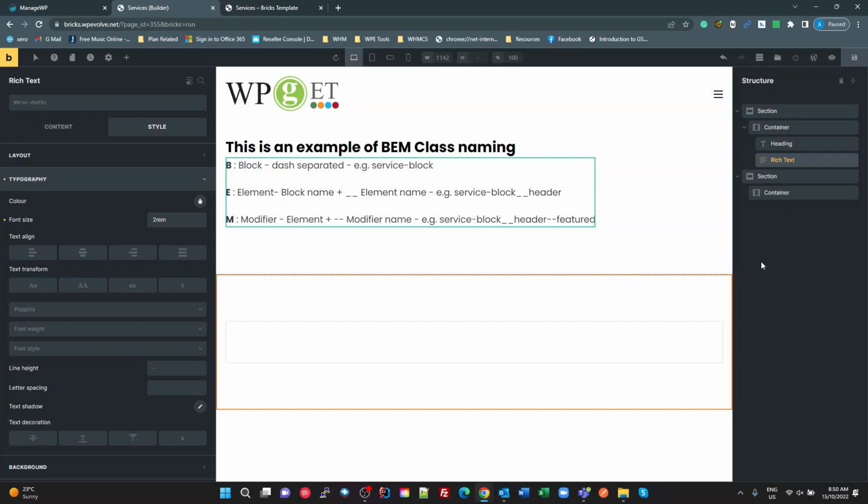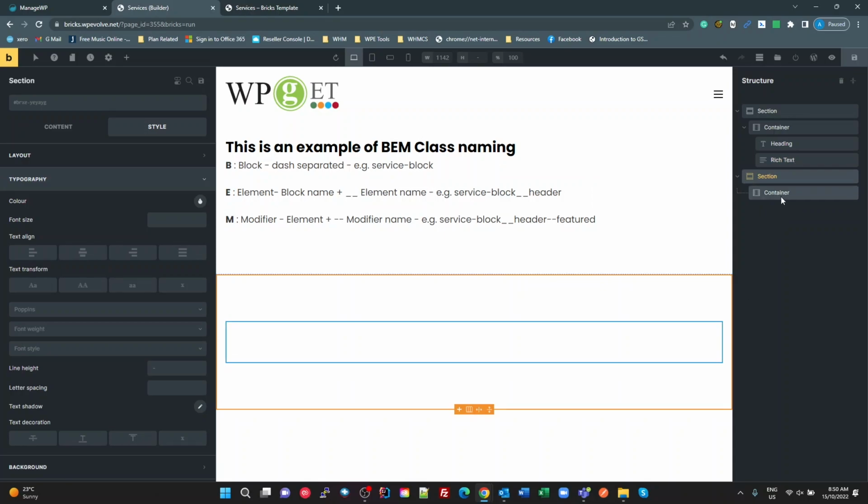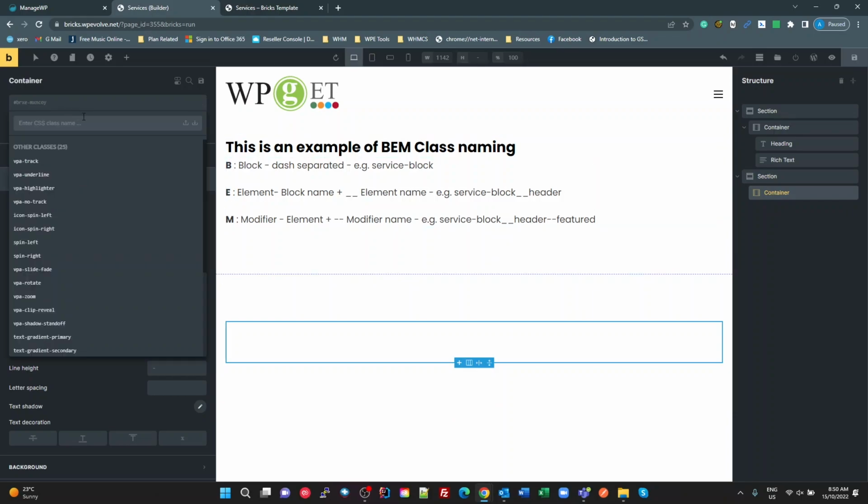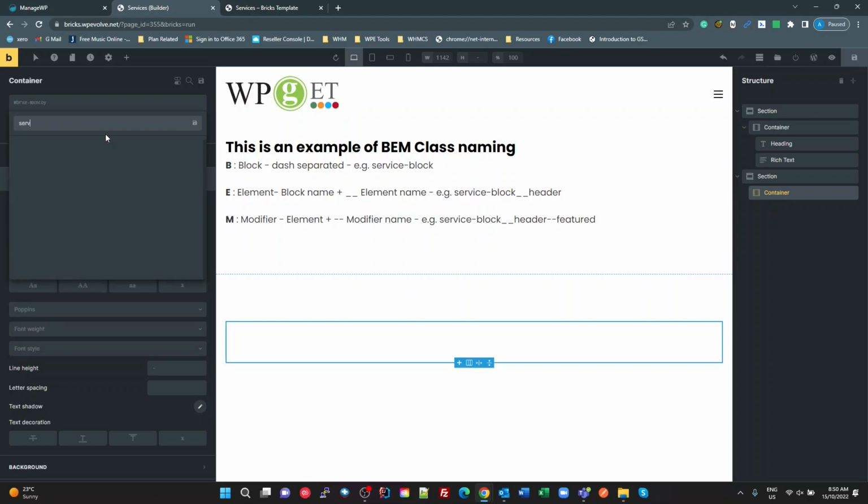I'm going to work through this. It might be a little bit glitchy as I work through, so I'm just going to work it out as I go. So I've got an empty section here, and I've got a container. Right, so what I'm going to do with my container is call that my services block by adding a simple class up here. So it's going to be called services-block.